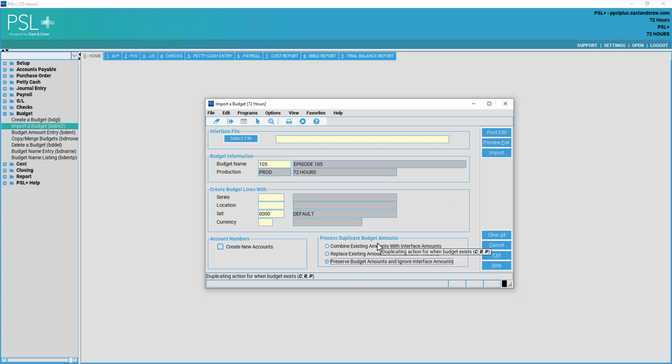Once you are ready to import, you can either preview edit, which will give you a preliminary preview to show you how things will look once they are imported in, or you may select import and it will import the interfaced budget with your existing budget in PSL Plus. That's importing a budget to PSL Plus.